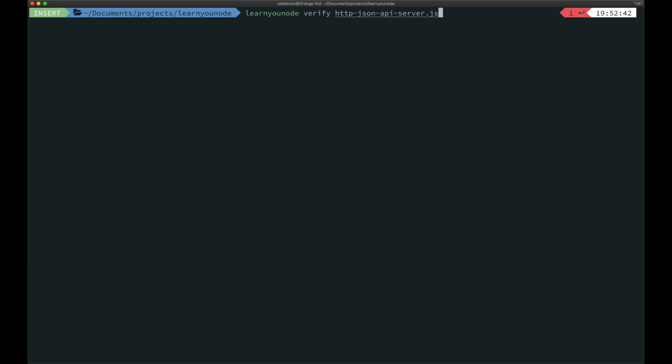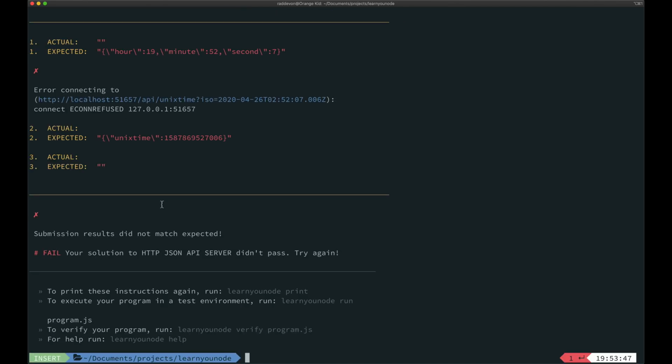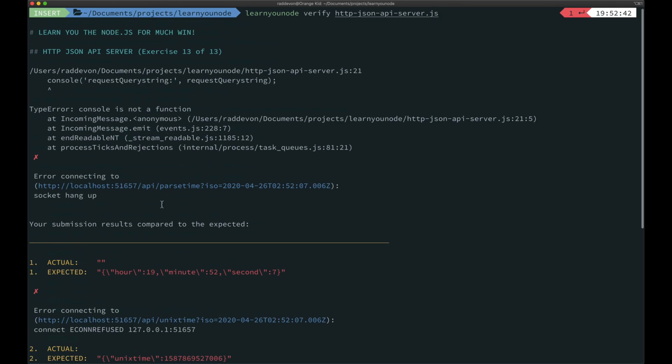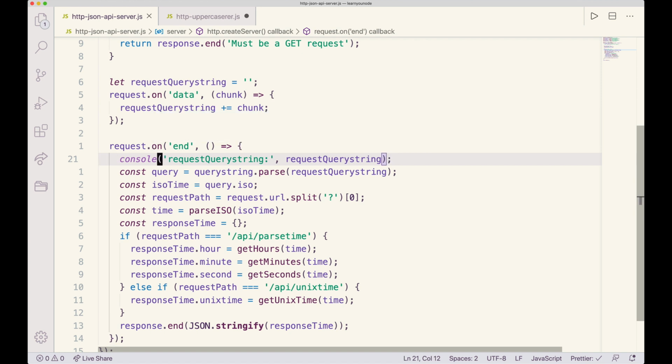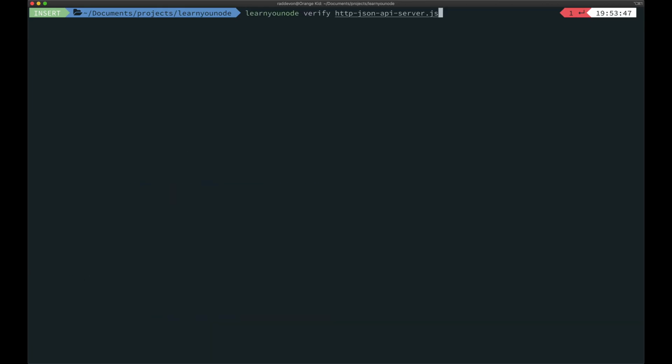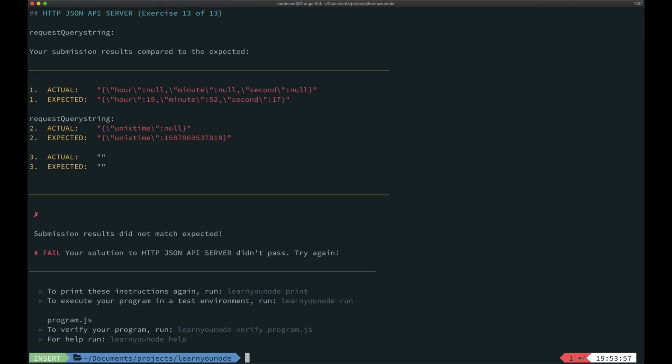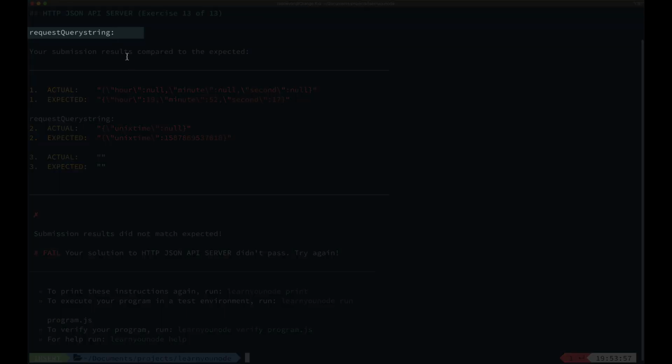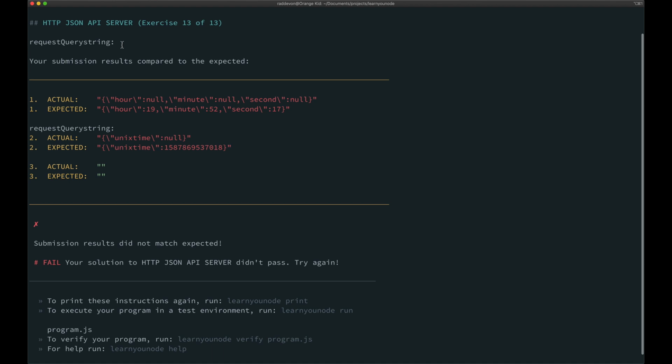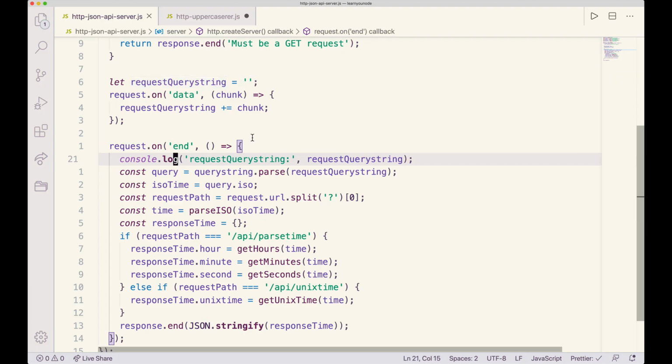I think that may be why we're having a problem. Scroll back up to the top. Oh, I did it again. Forgot log. Okay, request query string is nothing. Now I'm starting to wonder if that example in the Stack Overflow answer that we used to try to grab the query string is not correct.